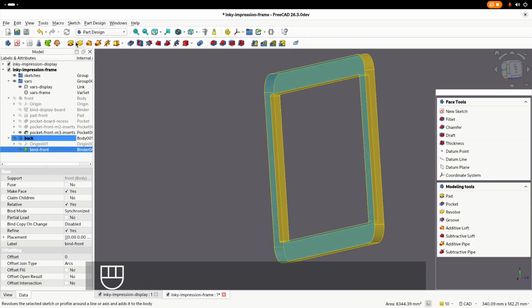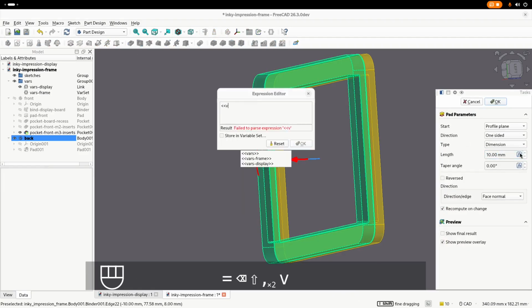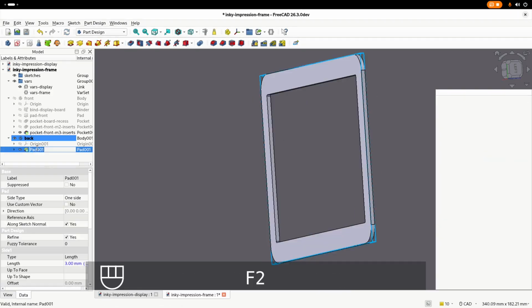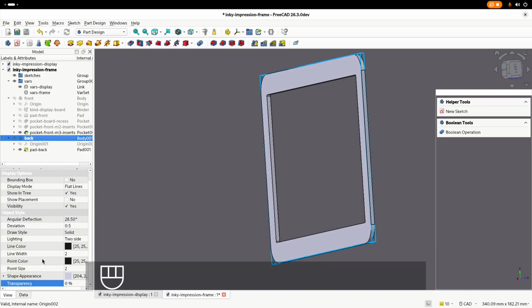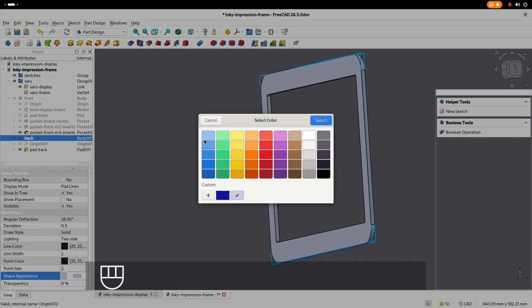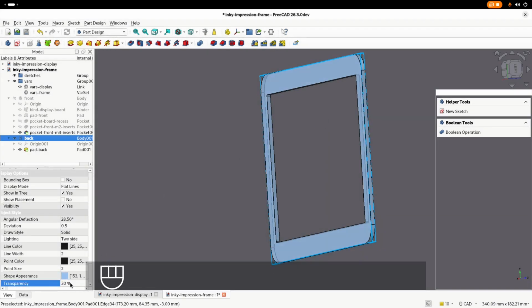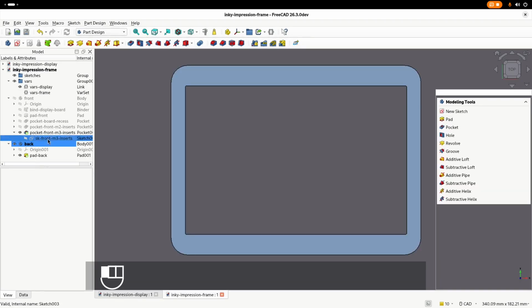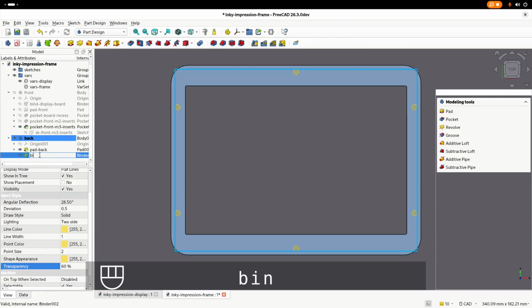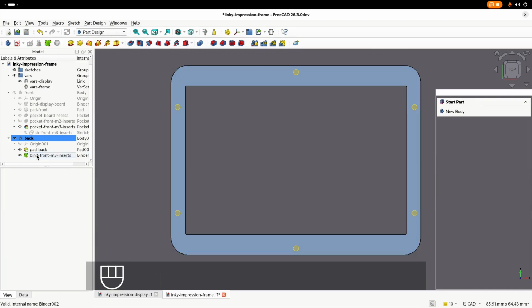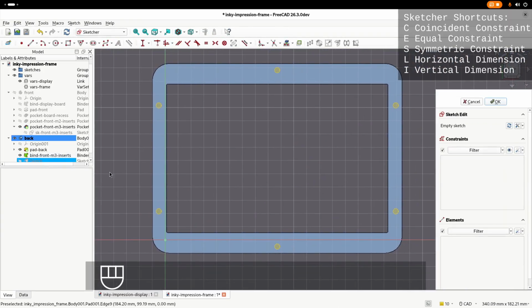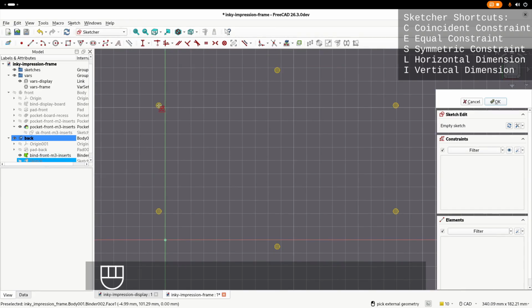Select the binder face and pad it length of back border point z. Adjust the back element shape appearance with a body color and change transparency to 30%. Create a subshape binder to the front body's M3 inserts sketch. Create a new sketch on the XY plane. Use the external projection tool and select the bound sketch's circle geometry.